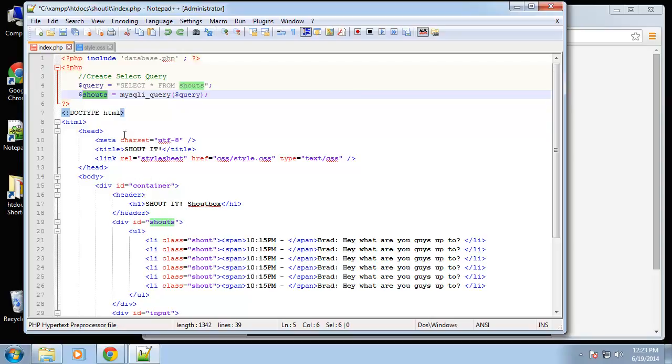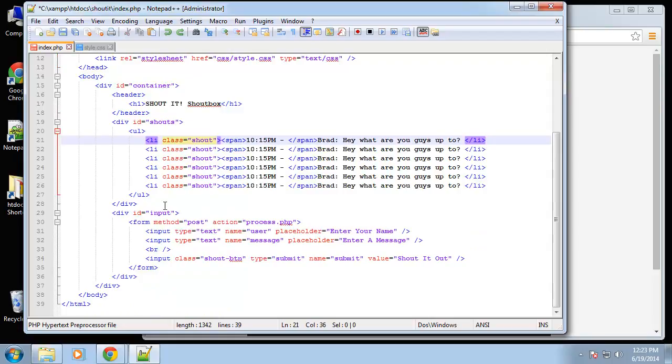Now, if we just leave it as it is, nothing's going to happen. It'll run the query and store the results in this variable, but we need to output it somewhere, and we want to output it down here. When you have multiple records coming back like we do, you need to create a loop and then output each row in an iteration.